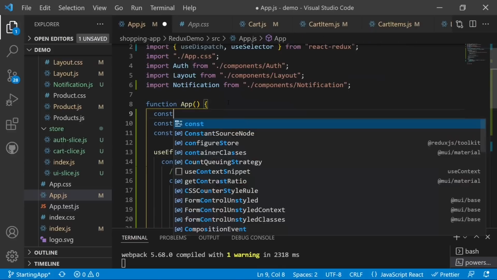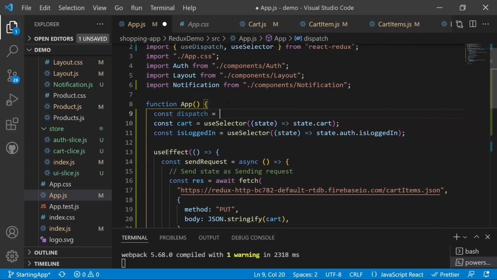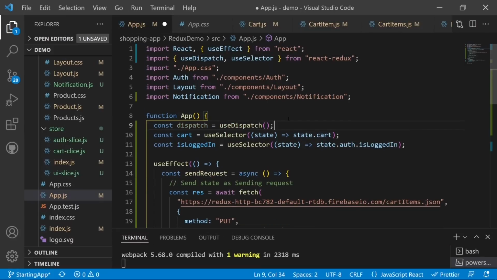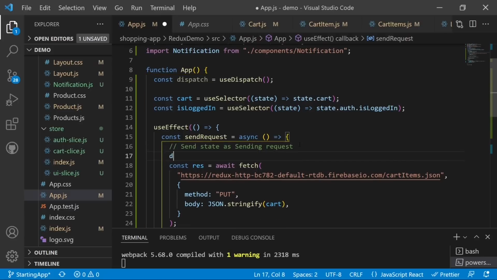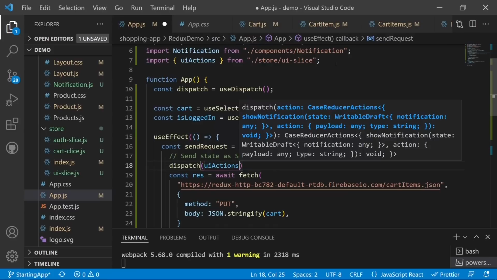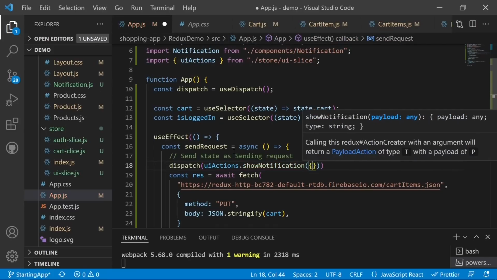Now we have to use the dispatch function. So we create a const dispatch equal to useDispatch, and it will be imported from React Redux, as you can see, and then we can dispatch an action here. Whenever we are sending the request, it should be the dispatch, and then we have to get the UI actions which we have imported. It will also be imported from the store and the UI slice. So, UI actions.show notification, and now it will contain an object.